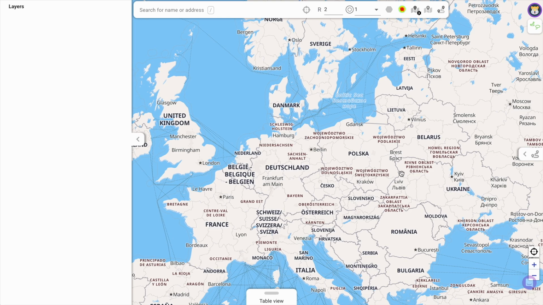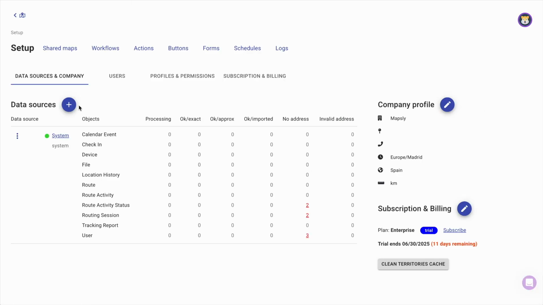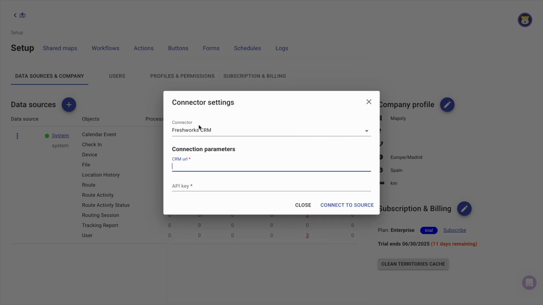The next step will be to connect Freshsales as your data source. Go to the setup page, click the plus button, and select the Freshworks CRM. You will be prompted to enter the CRM URL and the API key. You can copy the CRM URL from your browser address bar.